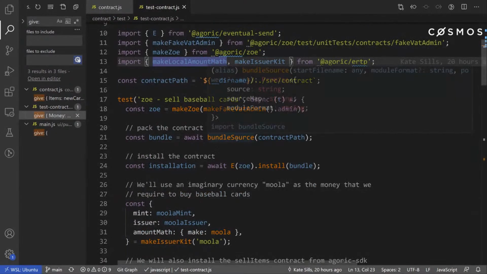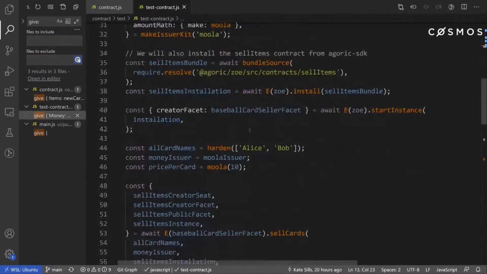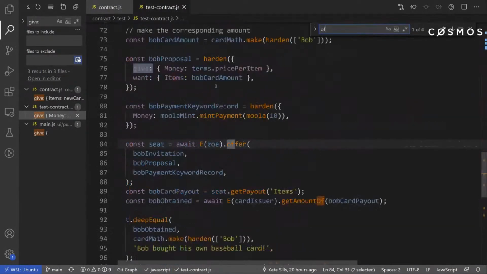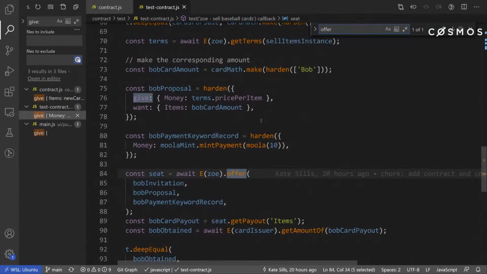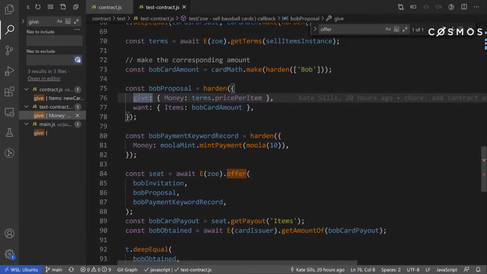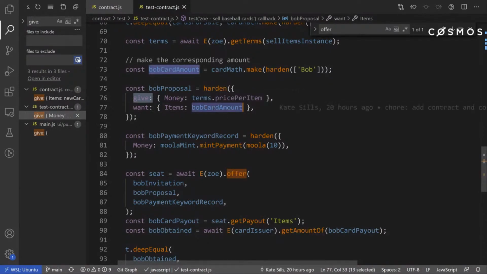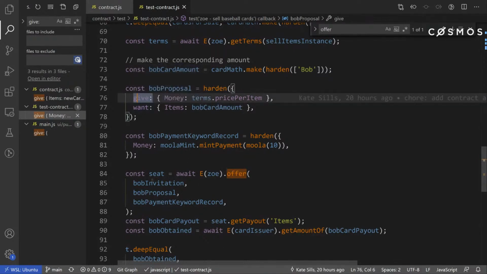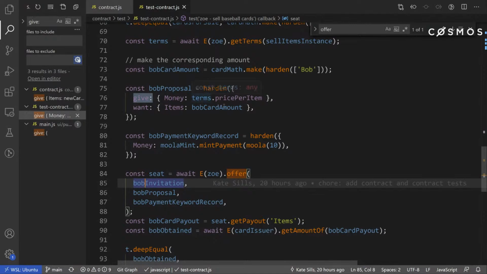In the case of the application, a similar kind of, where's an offer here? This is a test, so this is the test code for that contract. And here, it is acting like the user interface, where it's saying, I'll give you money in exchange for the items. I'll give you enough to buy the baseball card named Bob, and what I want is to get the card back. So that has both a give and a want.